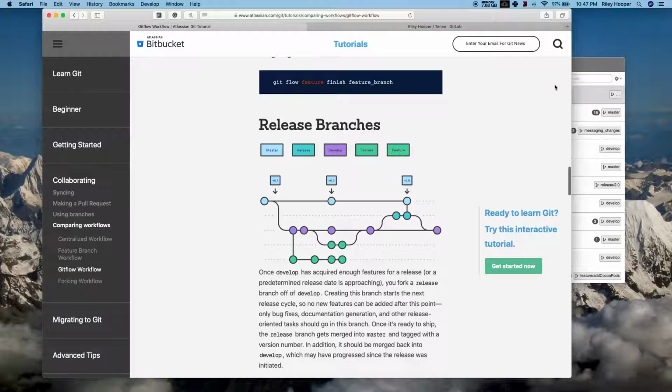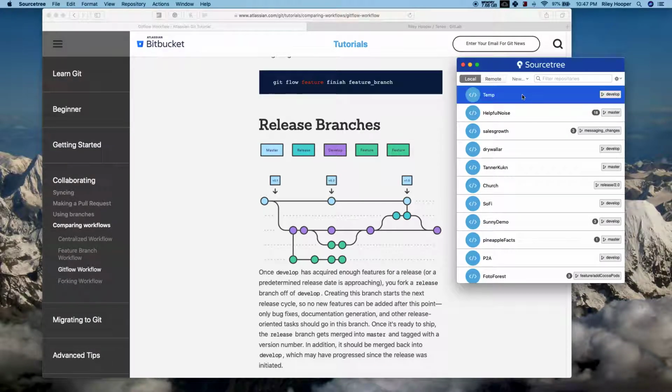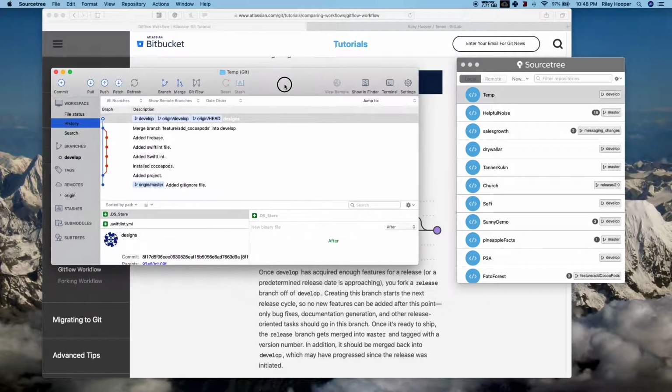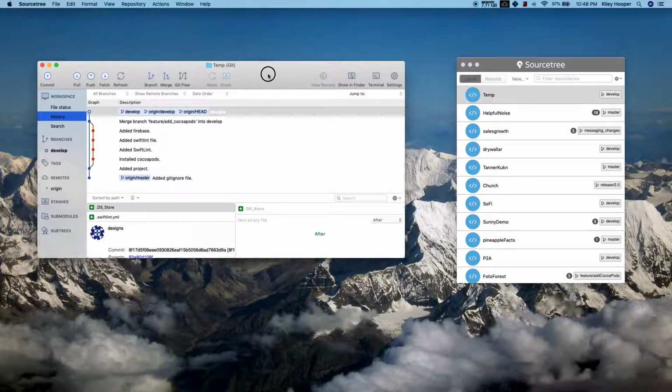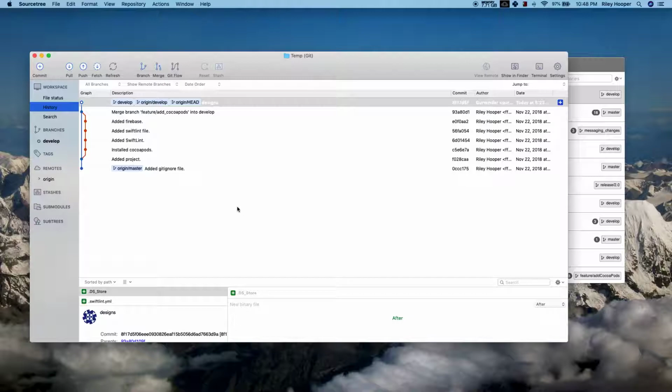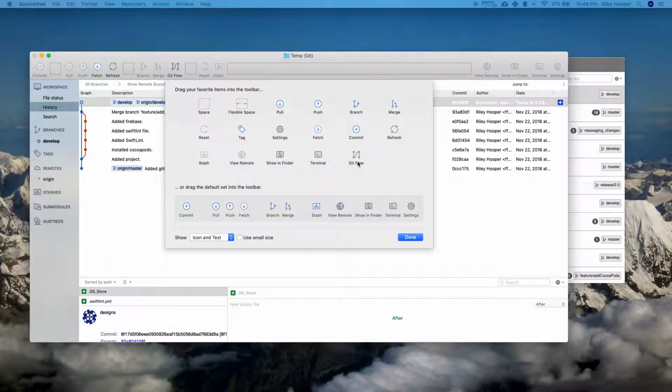So it's just really powerful. So yeah, here we'll open up this repository real quick. One thing I wanted to show you: if you look, I have a Gitflow button right here. If you don't see a Gitflow icon, you just right click and do customize toolbar. From there, you can find the Gitflow icon and drag it up to wherever you want in your toolbar.